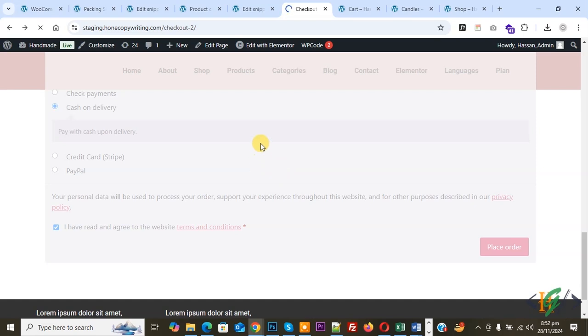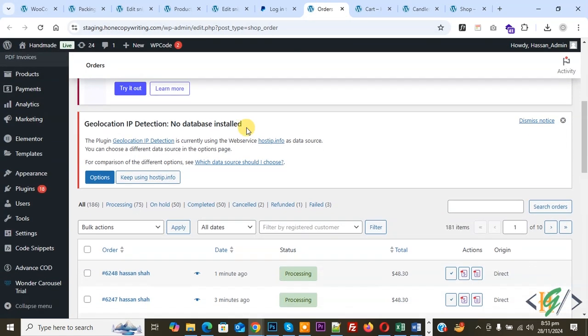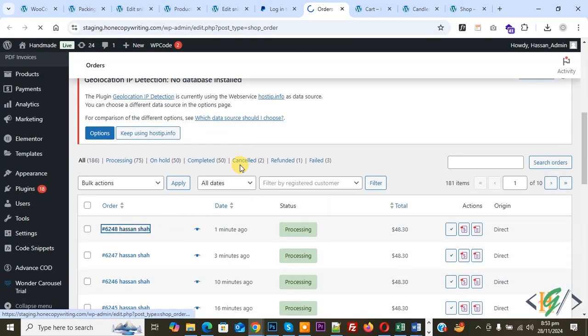Now the order is placed, done, and redirected to PayPal. Now you see 9.66 USD. So when a person selects COD in the checkout page, and when the cart and checkout page contain at least one product from the mentioned category in custom code, then the user is redirected to PayPal. After clicking on place order, now you see pay with PayPal 9.66. Now go to the WooCommerce order section. So this is our latest order, so click on it.